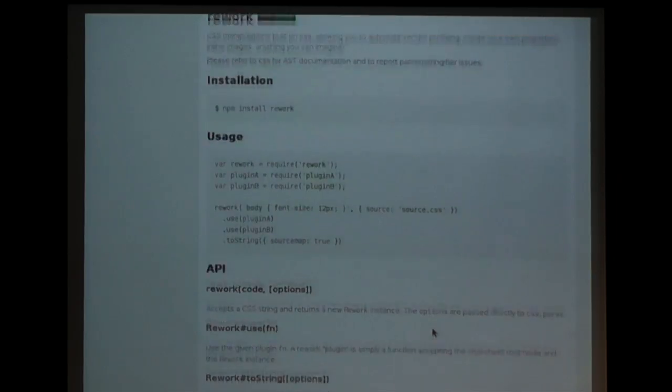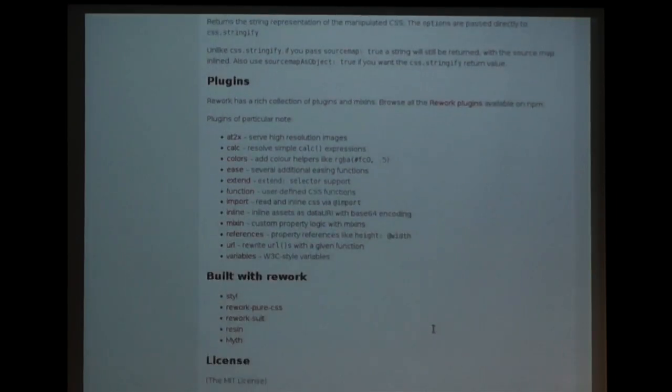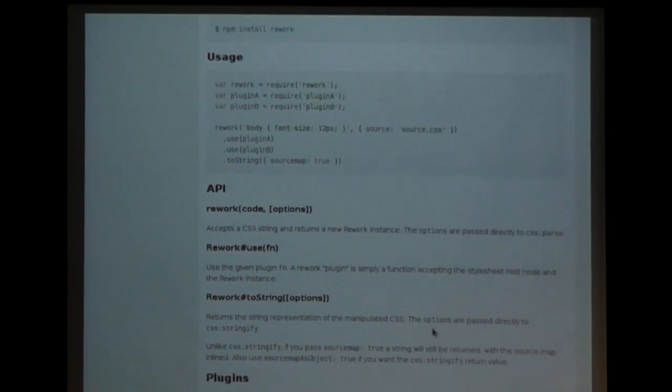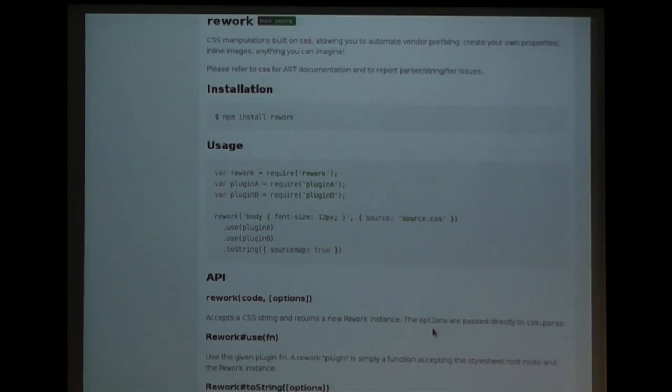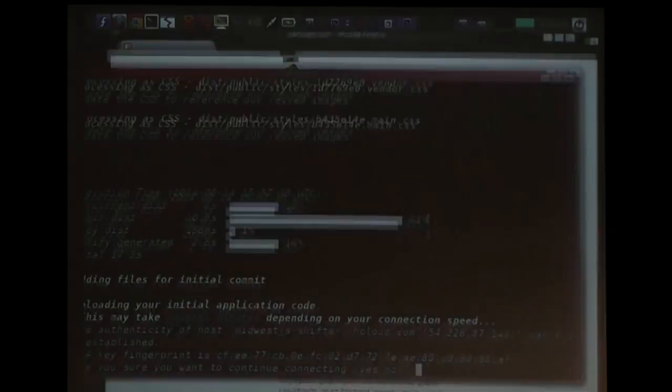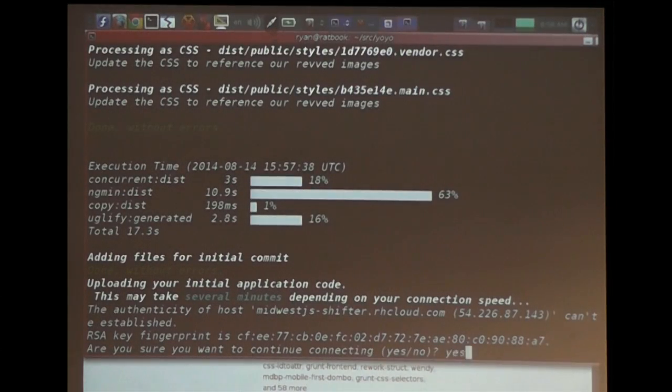So here you can see plugins. Oh, they don't have a great example here. They basically use an @import thing. I've got another example I'll show in a second. Continue connecting.